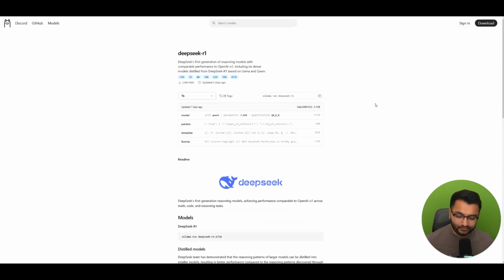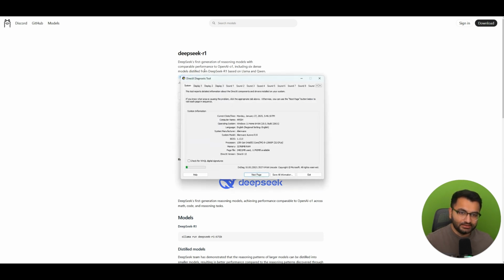So first, if you're on Windows, you will type in the keyboard shortcut Windows R, and that's going to open up Run. Here, you're going to type in DXDIAG, and I'm going to paste this in the description. So you type in DXDIAG and then select OK. Once you do that, this is going to open up the DirectX Diagnostic Tool. Here, you're going to select Save All Information.